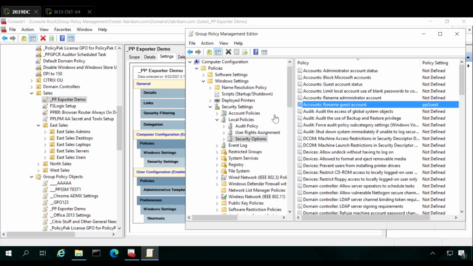Hi, this is Jeremy Moskowitz, and in this demonstration, I'm going to show you how you can take your existing group policy settings from Microsoft and export them for use with PolicyPak Cloud or your own MDM service like Intune or VMware Workspace ONE.